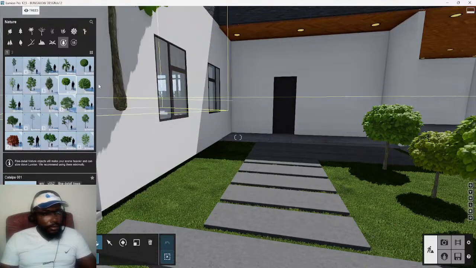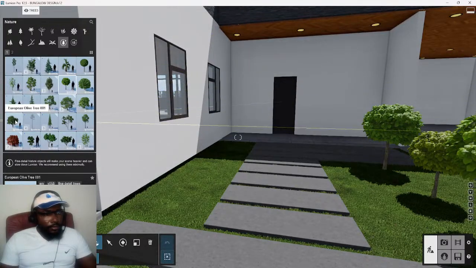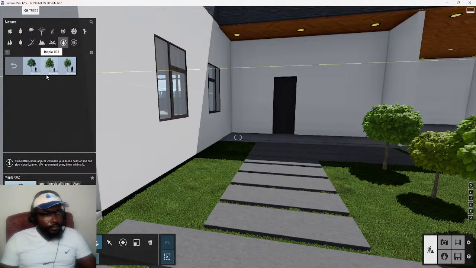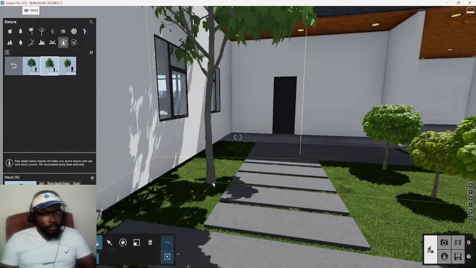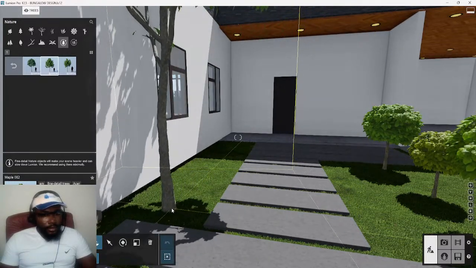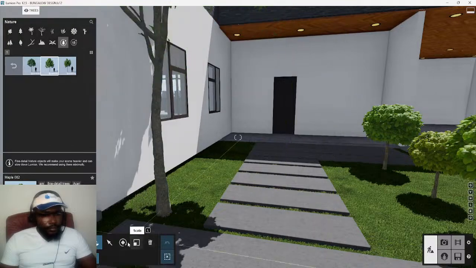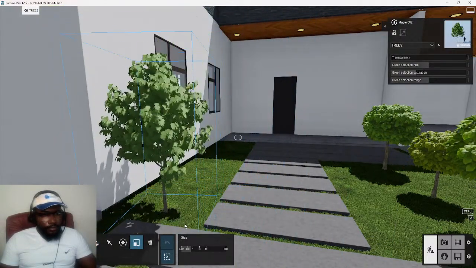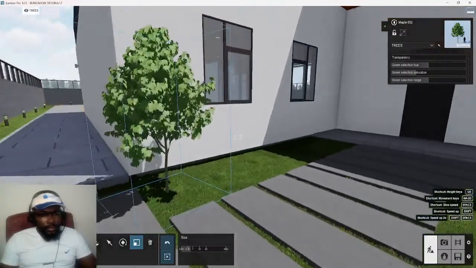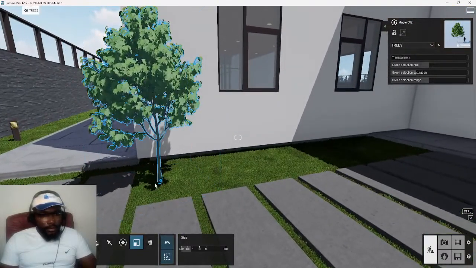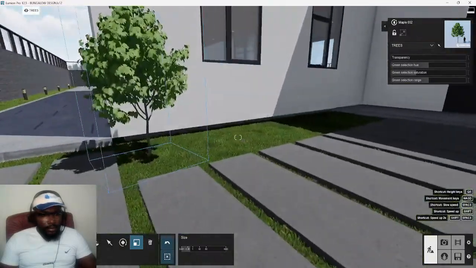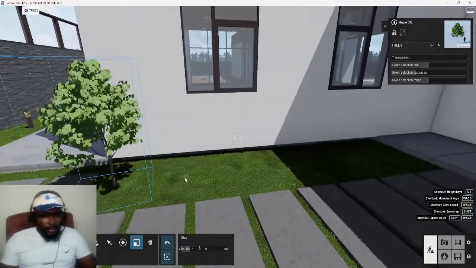Let's not use the same. Let's see, what other options do we have here? Let's see something like this. And again, we'll scale this down. Yeah, I actually like this. Yeah, I think this is good. Scale it down again a little bit. Yes, this is good.